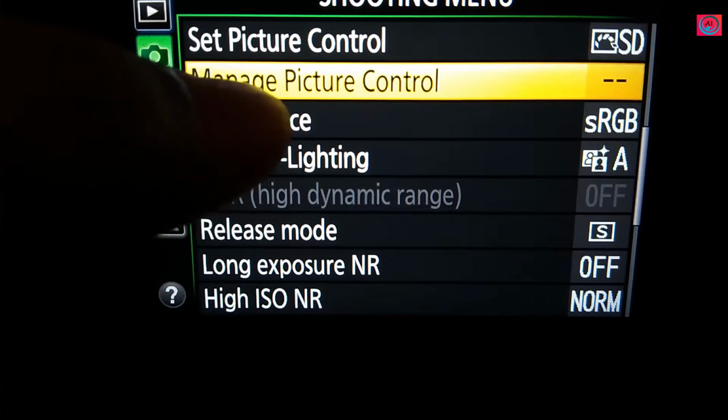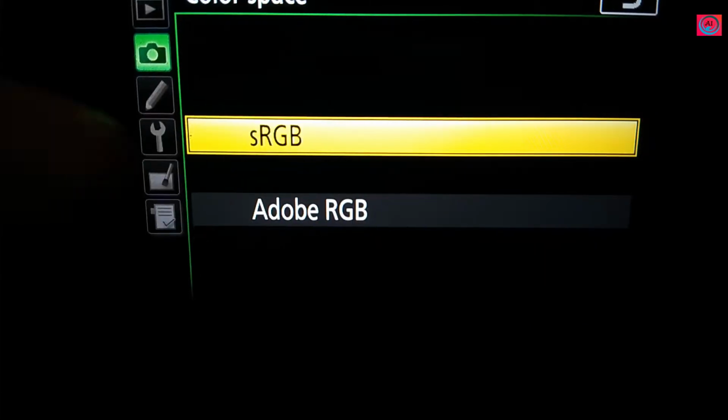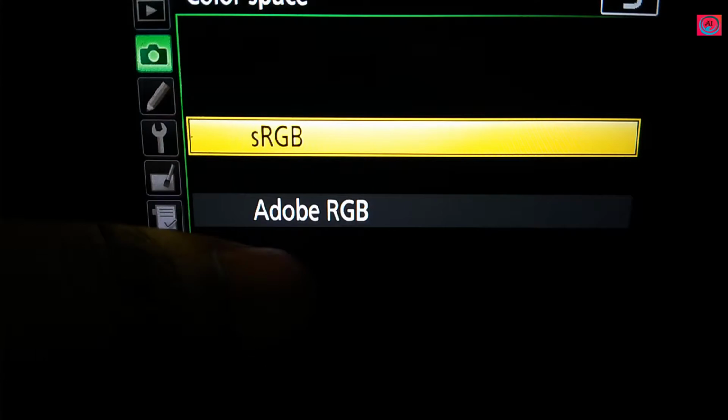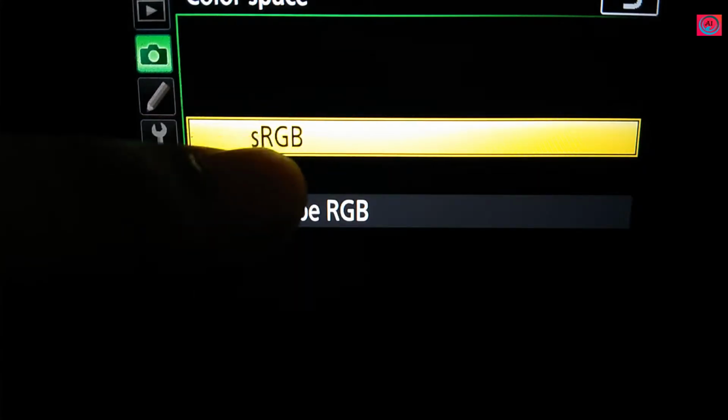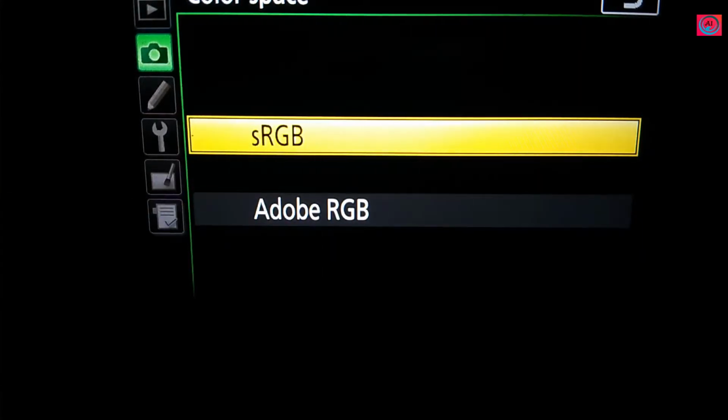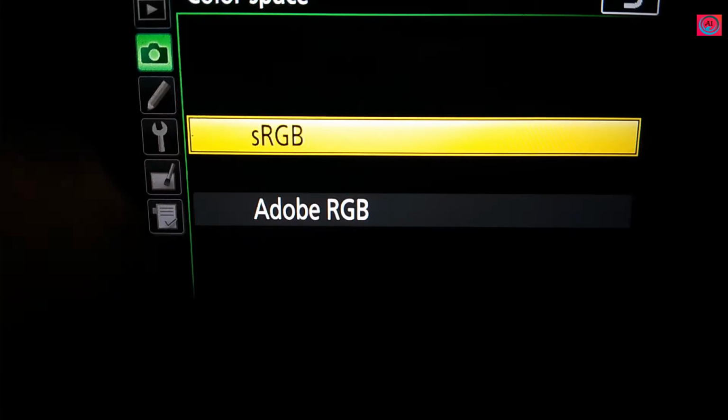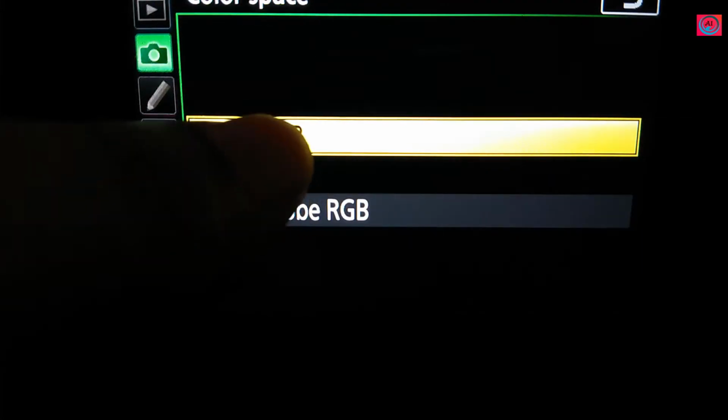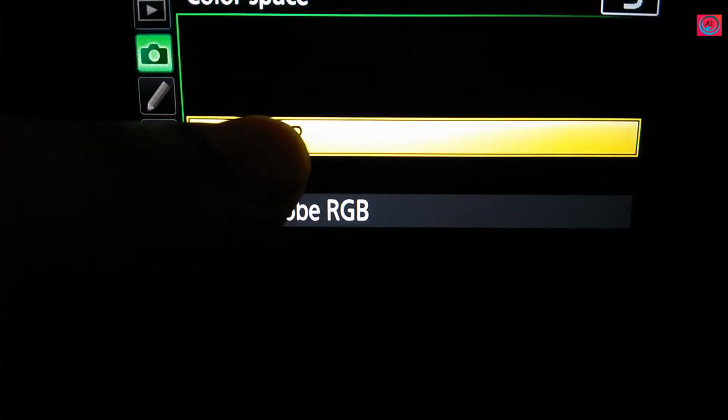Color space, sRGB and Adobe RGB, two options are there. I am using sRGB, that is good. Sometimes when you use Adobe RGB, if you send this photo to anybody in your friend list, the color can change, because if they don't have the Adobe software, you will not get the exact color, it will change somehow. But if you normally use the Adobe software for your editing, then you can use this one. But in most cases I am using sRGB, that is more convenient.